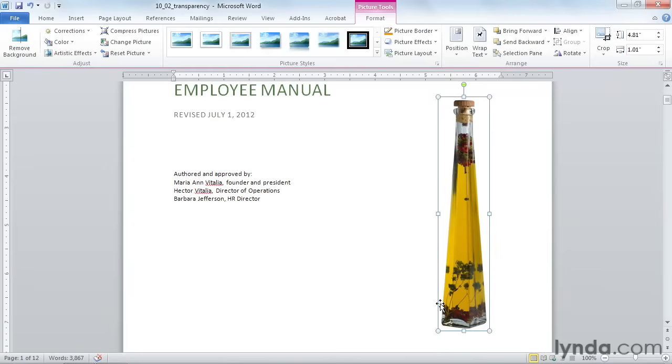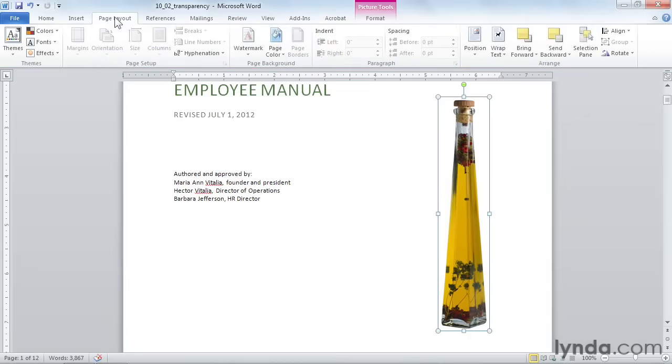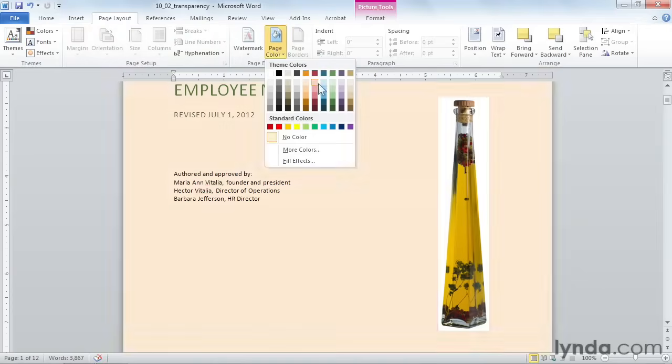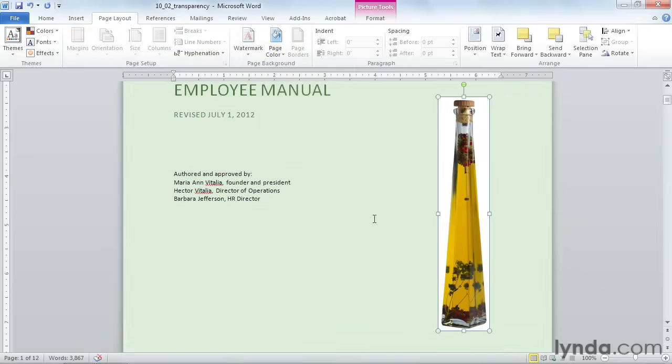Now this image was made on a white background, and because we have a white background, it's going to be a little hard to see. So I'm going to take a moment and do something that's a little silly, but go over to the Page Layout tab, and go over to the Page Color button, and I'm going to make my document light green, just so you can see the effect in action. So here I have a light green background, but a white outline around my bottle.